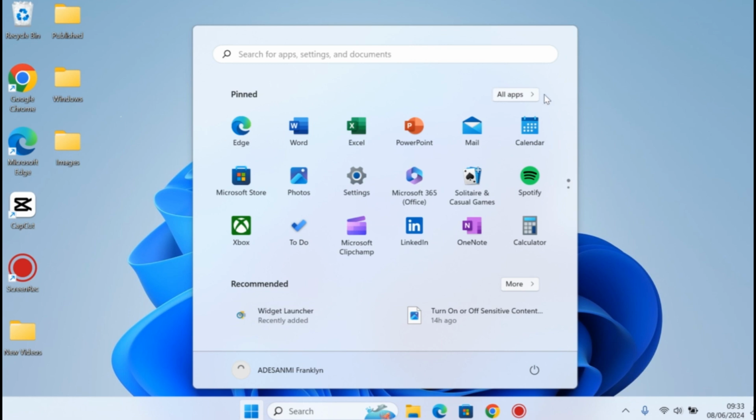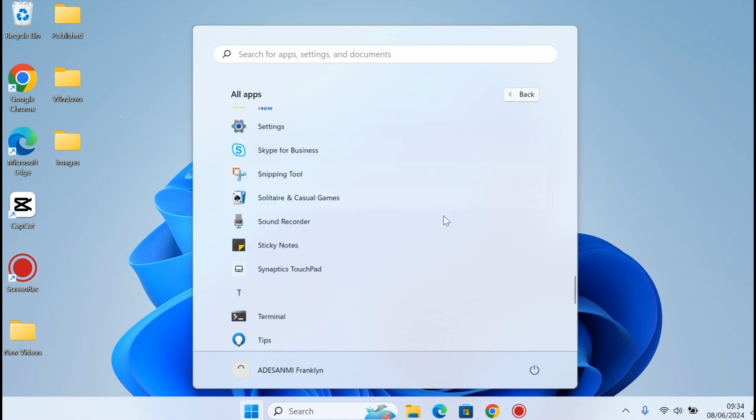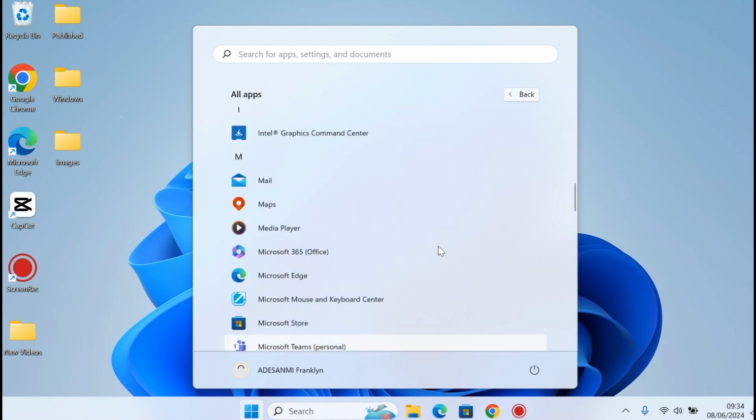Then click on all apps here. This is on Windows 11. Click on all apps. Then once it's selected, I should see all the applications you have on your Windows 11 computer, just like this.